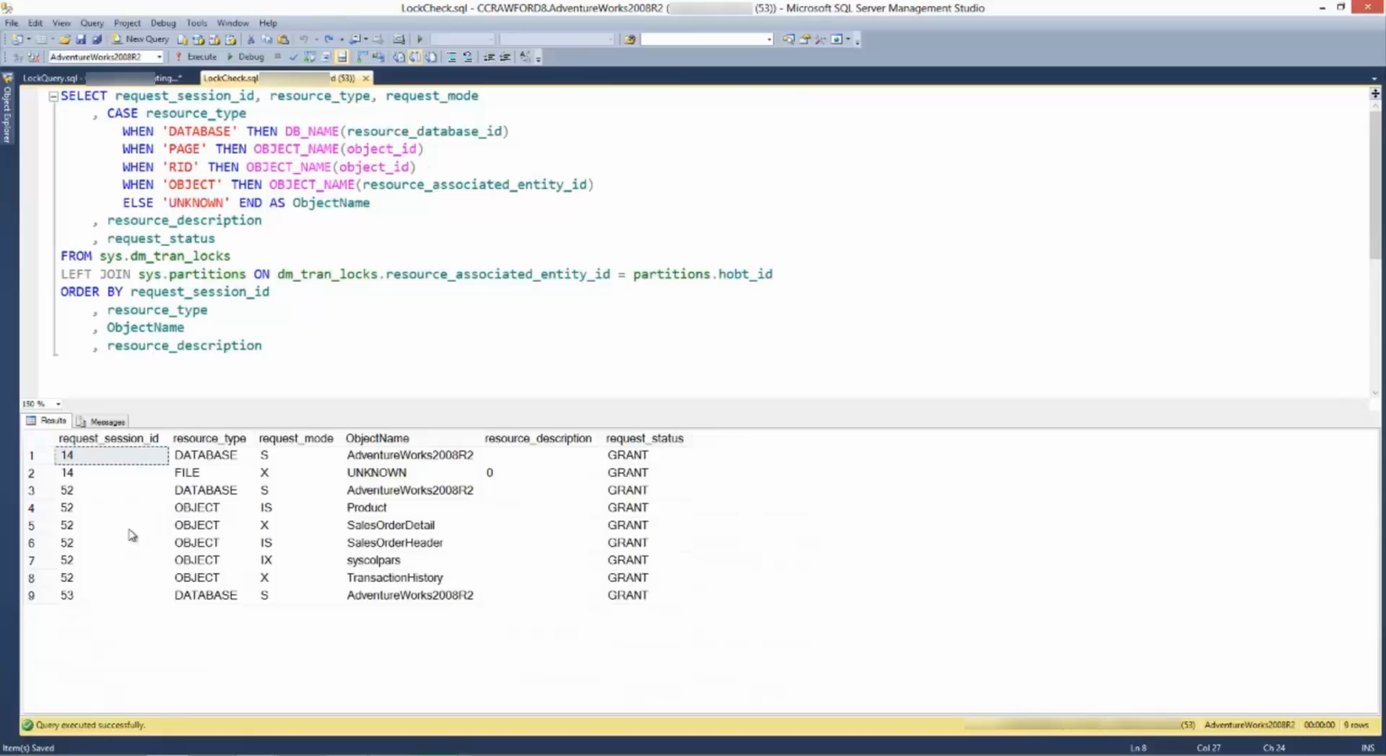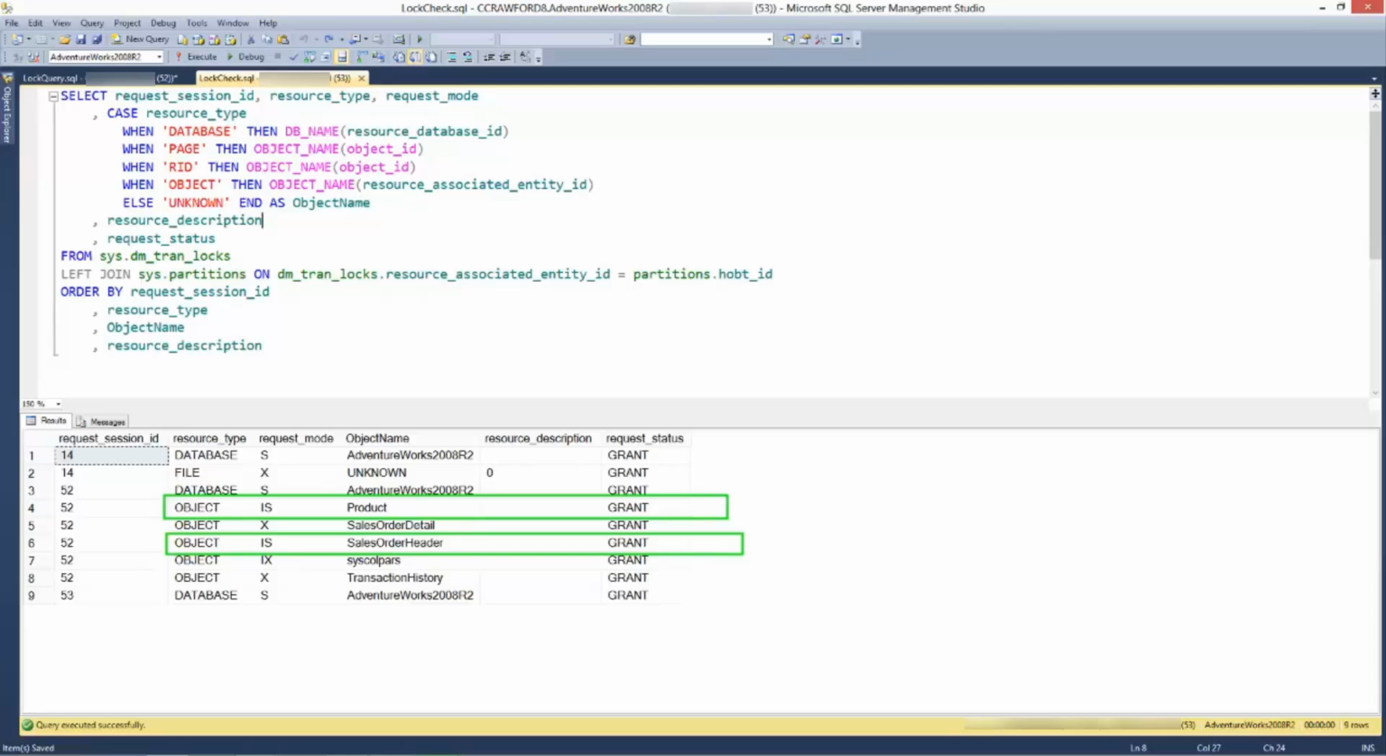Okay. So now here my query is still executing, but it'll be done in just a second. Now what we see again for our session 52 is the shared database lock, and intent shared on product and sales order header. That's because we're getting intent shared here since we're going to have shared locks on the items underneath. We're not actually making any changes to the product table or the sales order header table. We also have our shared lock on the database. Now we have an exclusive lock on sales order detail.